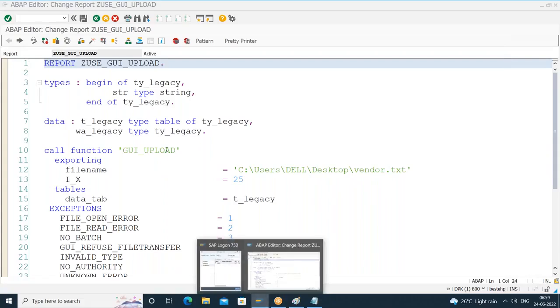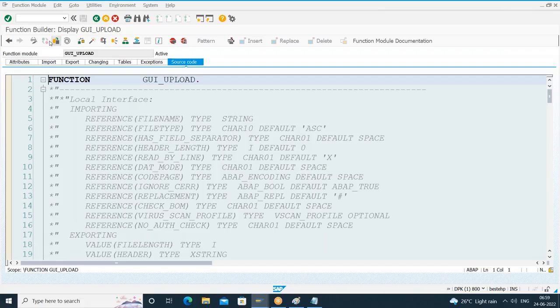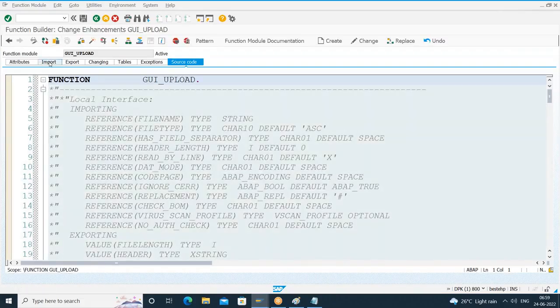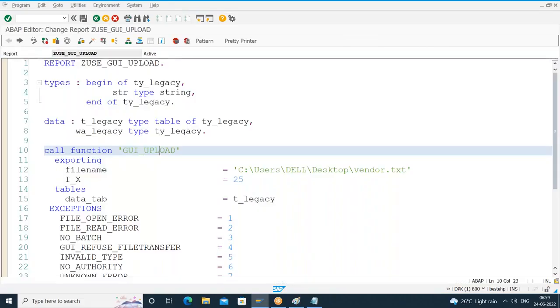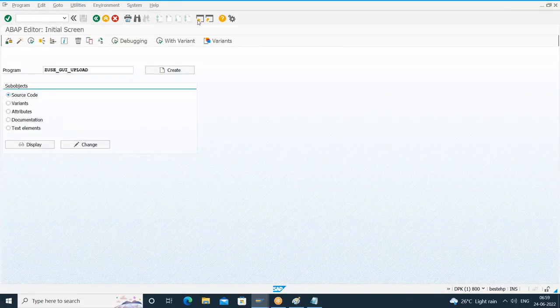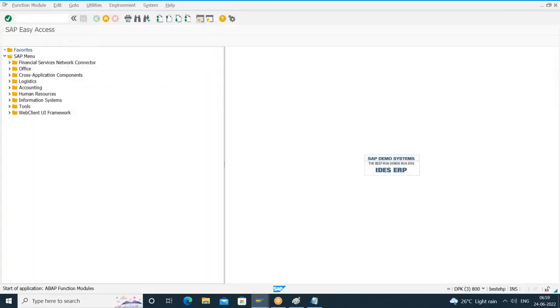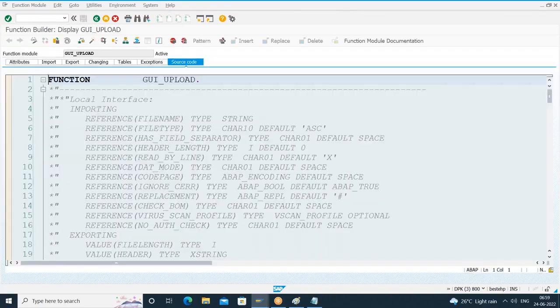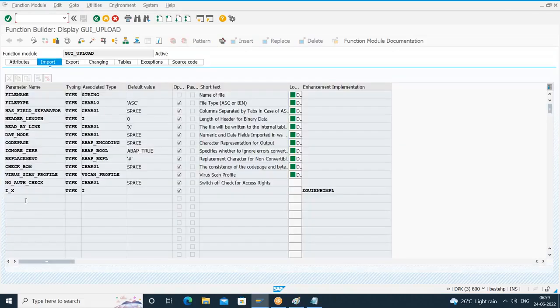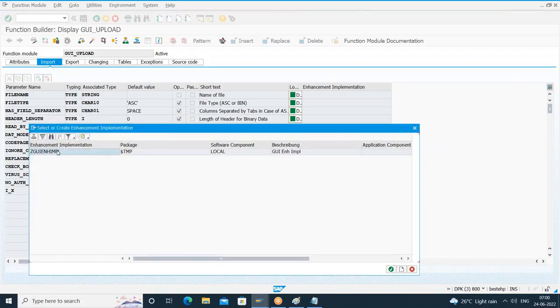Okay. If you see this function module, if I open it in enhanceable mode, see in the import section, it is enabled. I need to open it separately. So if I go to SE37, GEO_UPLOAD_DISPLAY, right? So import section, I want to add one more parameter. What I can do, open it in enhanceable mode. Yeah, I'll choose the existing enhancement implementation or go for a new enhancement implementation. I'll go for this.